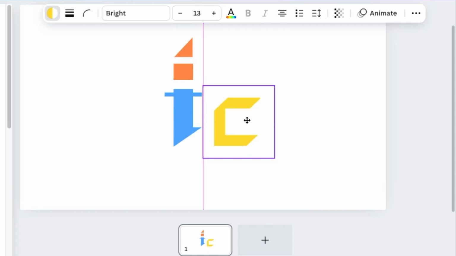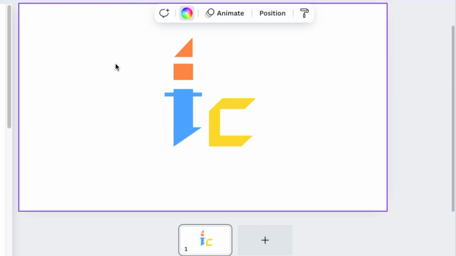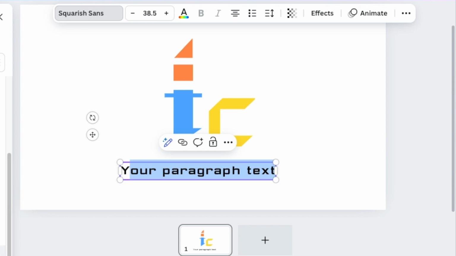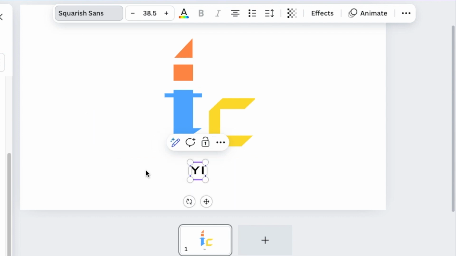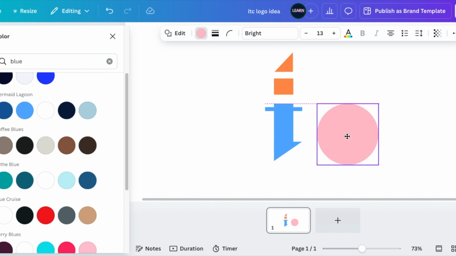Then you group the two, align it next to your ITC, and then press T for text and use a squarish sans font, and then you type the name of the business. And if you'd like to look at the circle option, you can look at the next little clip.